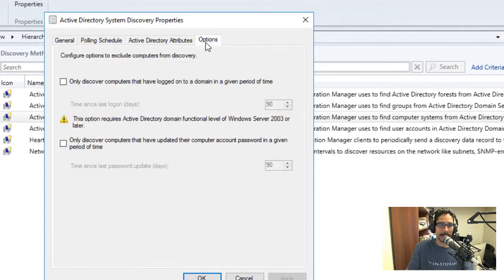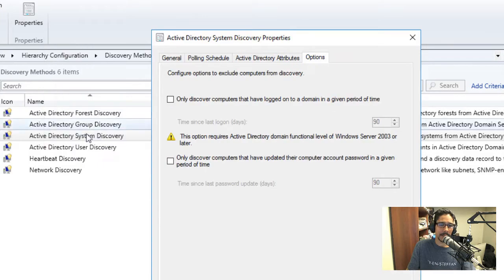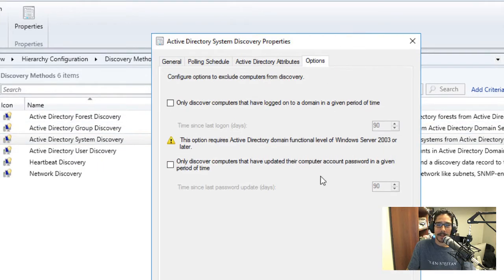And then with options, again, this is really up to you. I didn't really enable anything within my lab, but you're able to configure options to exclude computers from the discovery, or only discover computers that have logged on to a domain in a given period of time. You can actually enable that. Again, it's the same settings within the group discovery.